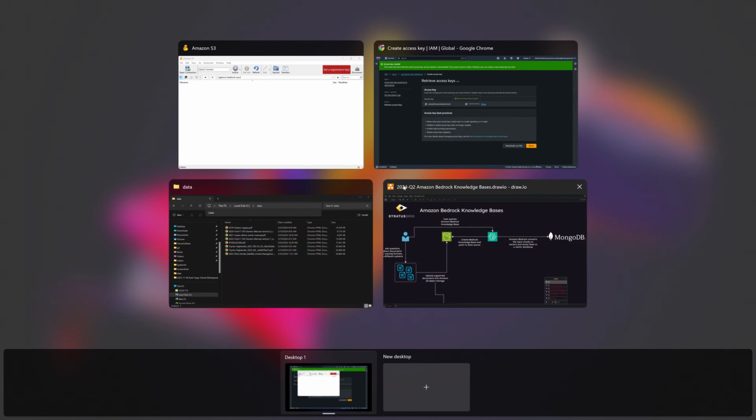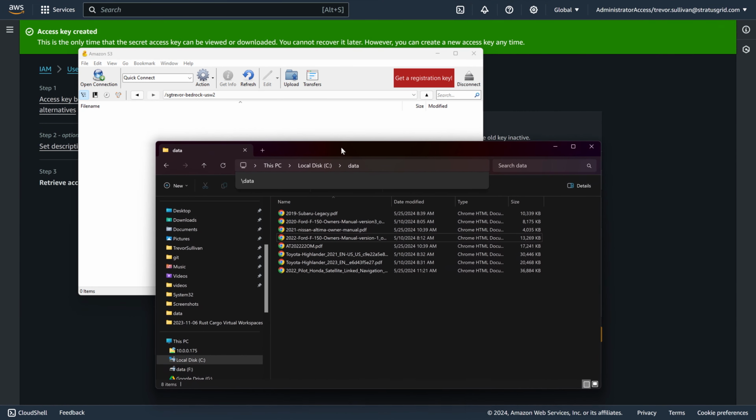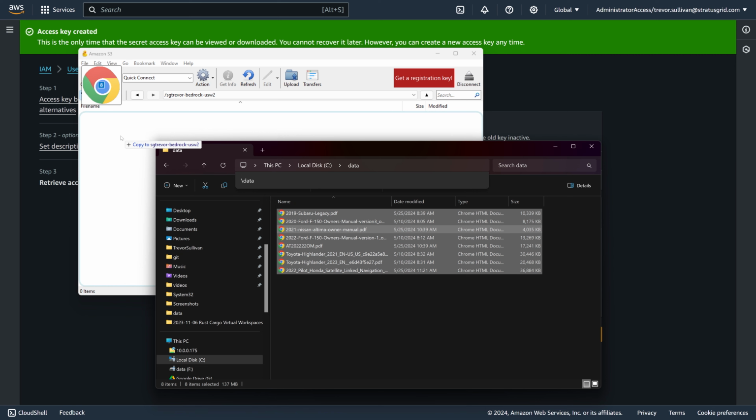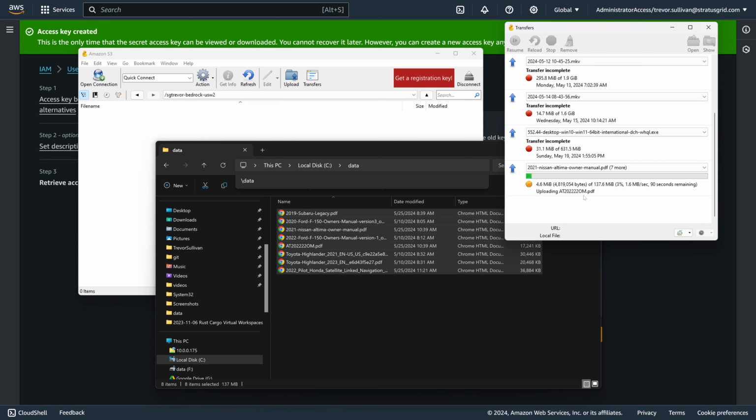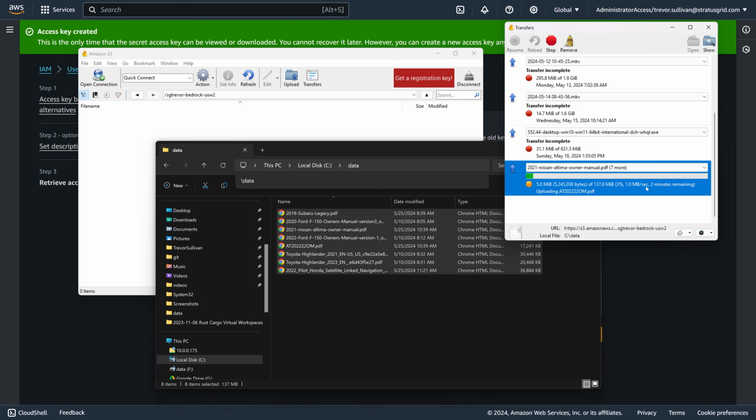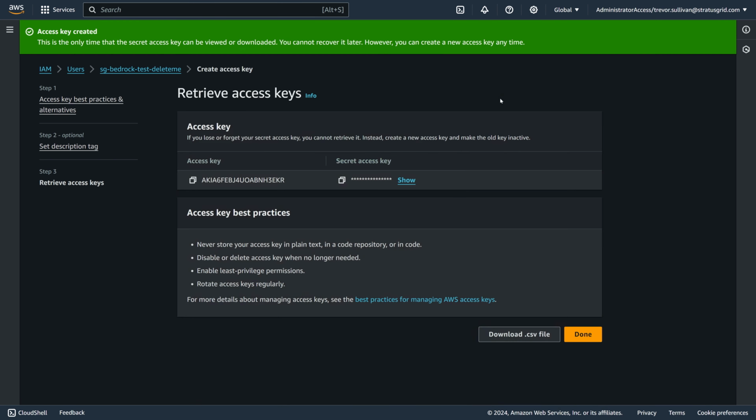And then I can open up the Windows Explorer here, and we'll go ahead and copy and paste these files into that S3 bucket. So now I've got this little transfer window. You can see this data is currently uploading right here. And after this data is finished uploading, we can go ahead and then create our vector database. And so we'll go ahead and do that while this data is uploading.